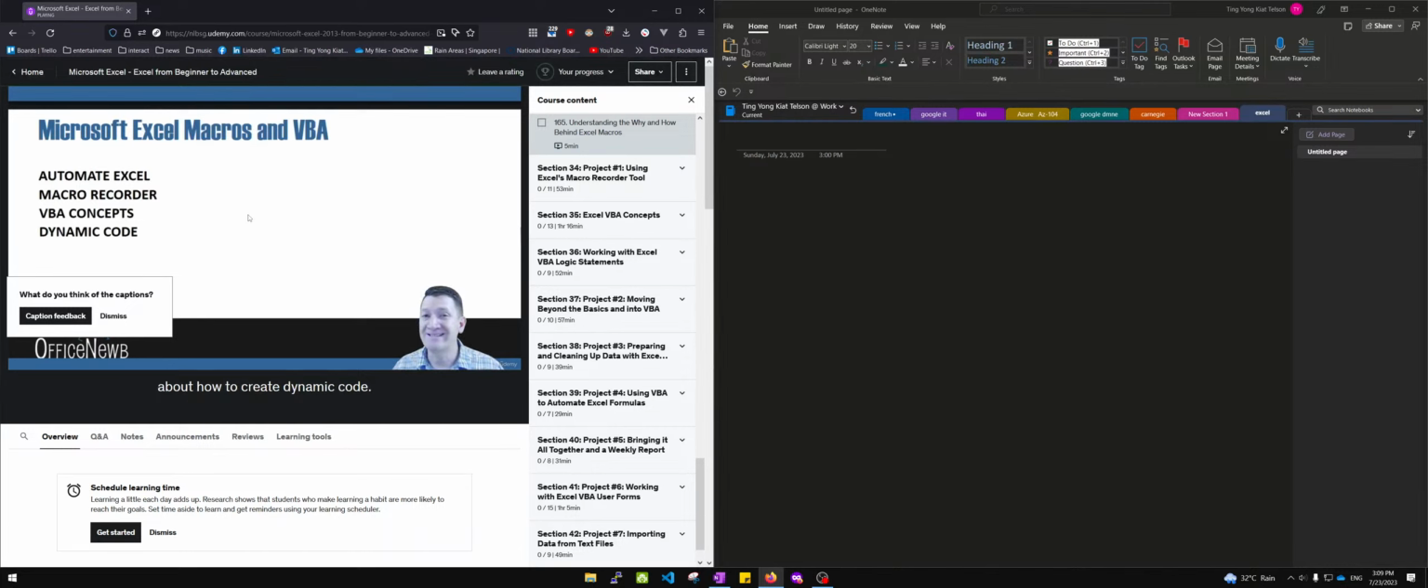We'll talk about how to create dynamic code. Perhaps you're importing that data every Friday, remember, to create that final report. And now some weeks you've got more data or less data. Well, I need to be able to create macros or procedures, VBA code, that will accommodate for differences in my data. So we'll talk about creating dynamic stuff.